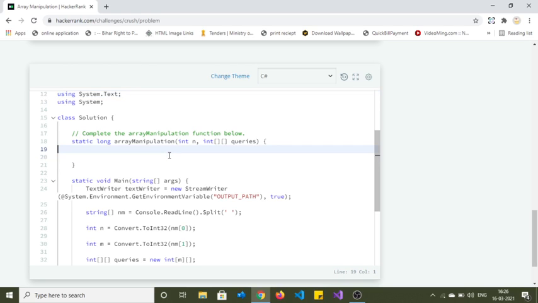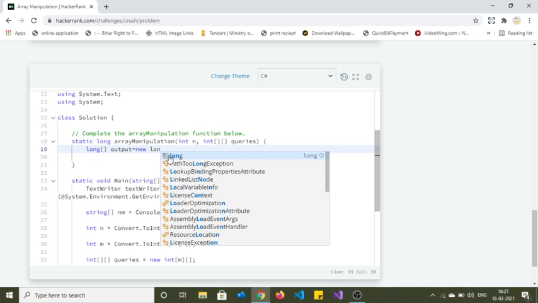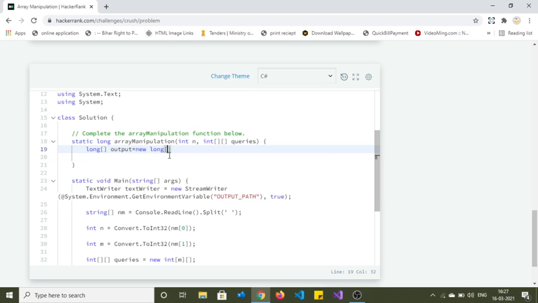First of all, we need to return the integer which will contain the maximum value of the given array. So for storing the values, I need to create an array. I am going to create a long type array as the output, equal to new long array, and the size will become n only.